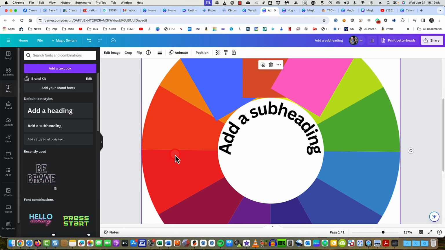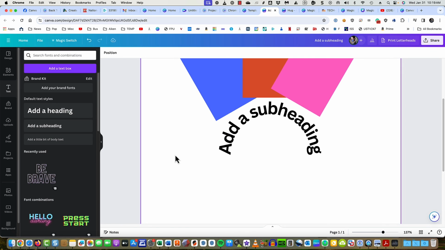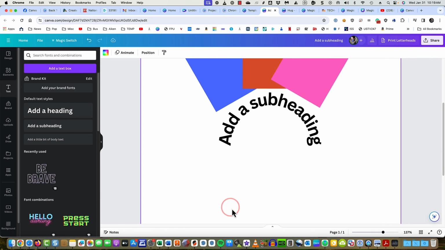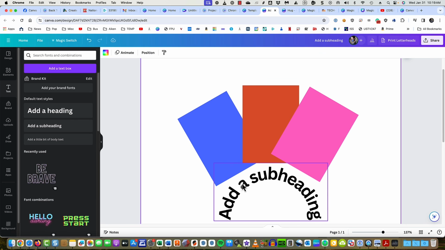And then of course, when you're done, you can just delete these elements and then export this or copy and paste it into your newsletter, and you should be good to go.